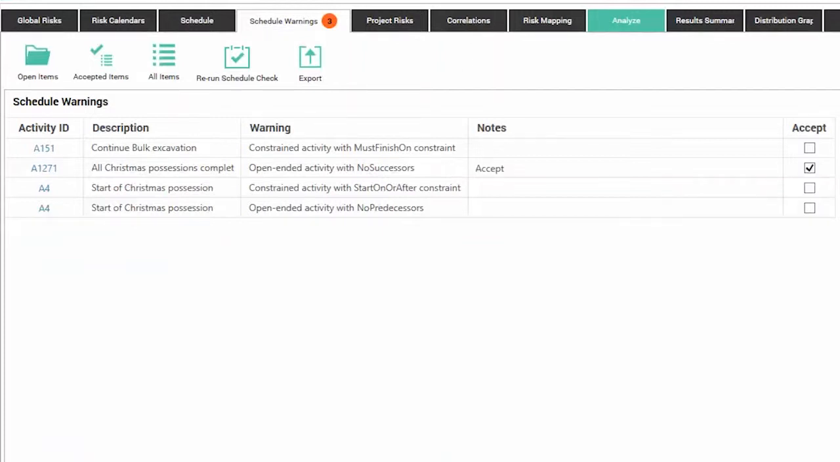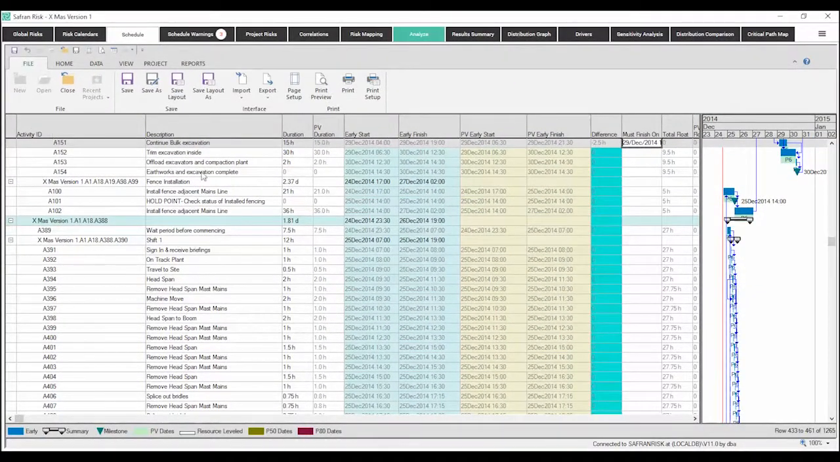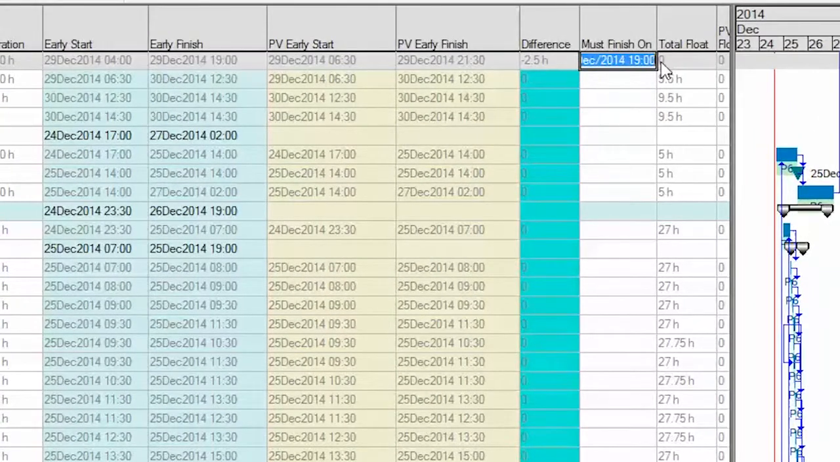These typically include constraints, where something such as a hard finish on constraint might stop the risk model from moving around. In the example here, you can see that we have our continue bolt excavation as a constrained activity with a must finish on constraint. In order to have a look at that, we can simply click on the activity and it takes us straight to the one in question, and in this case I'm going to just remove that finish on constraint.